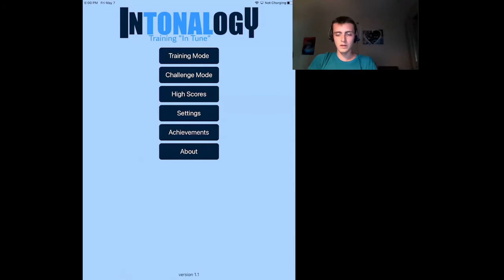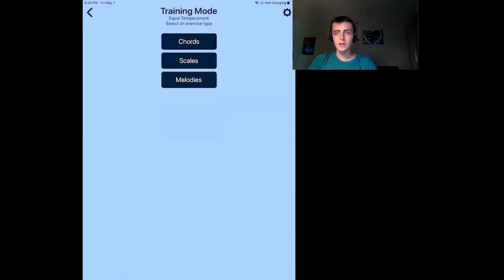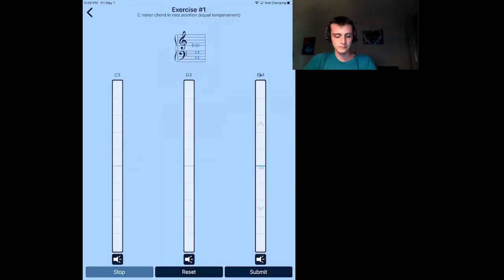So we'll jump straight into a chord in training mode. Training mode is a free play mode, which gives you an unlimited number of exercises and tracks your average error. So we'll see what chord we get. So we got a minor chord. This interface is unique, but it's fairly self-explanatory.